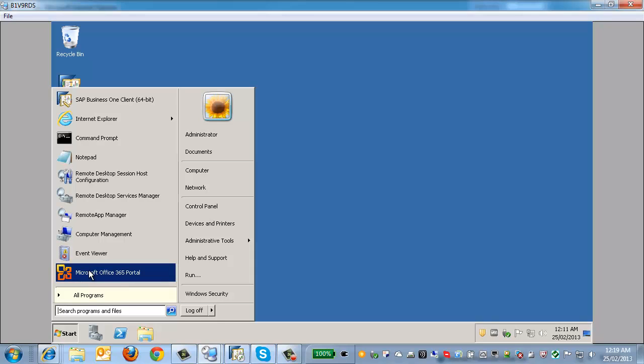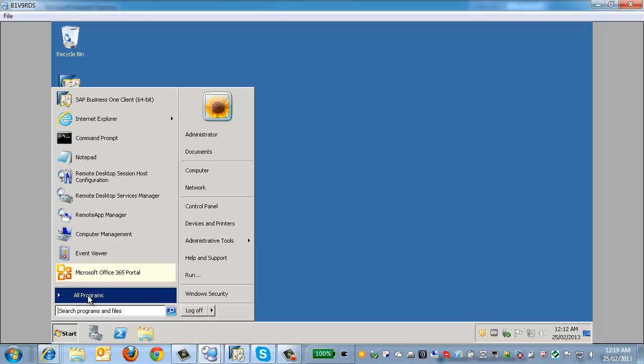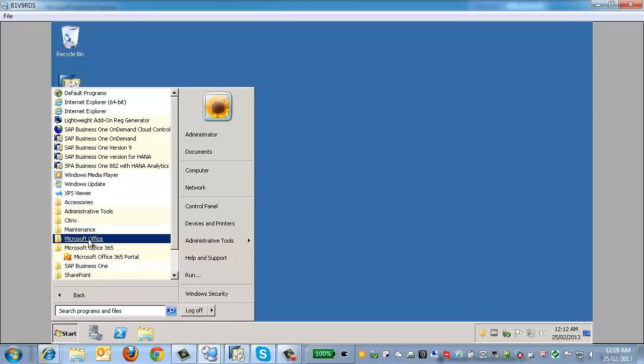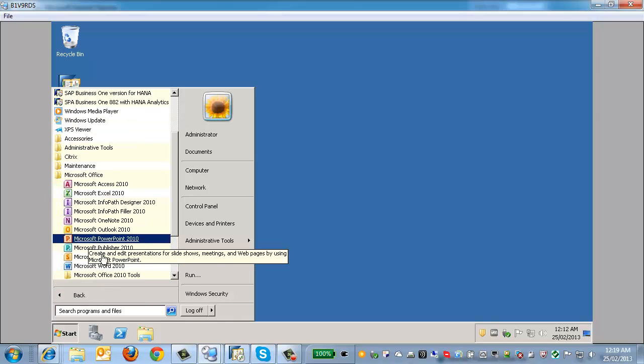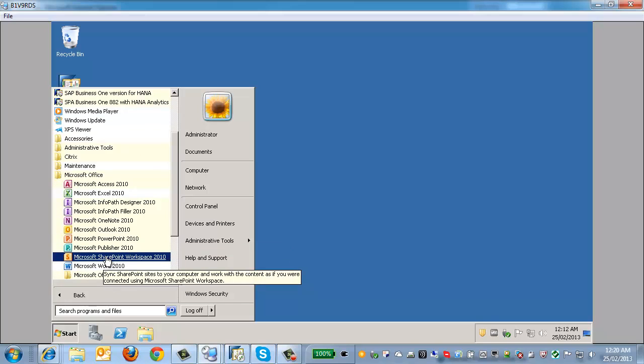So there's two things that I want to configure in the first instance. I want to configure the settings in here, and then I also want to configure, as part of my Microsoft Office 365 deployment, the Microsoft SharePoint Workspace 2010. Because what we're going to do is create what's called a shared document library on SharePoint, and then that's where I'm going to store all of my attachments for SAP Business One. Alright, so just bear with me as we go through this process.